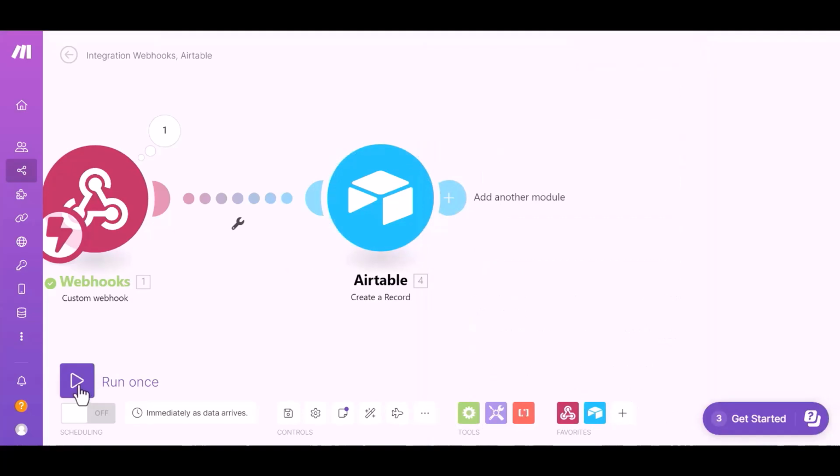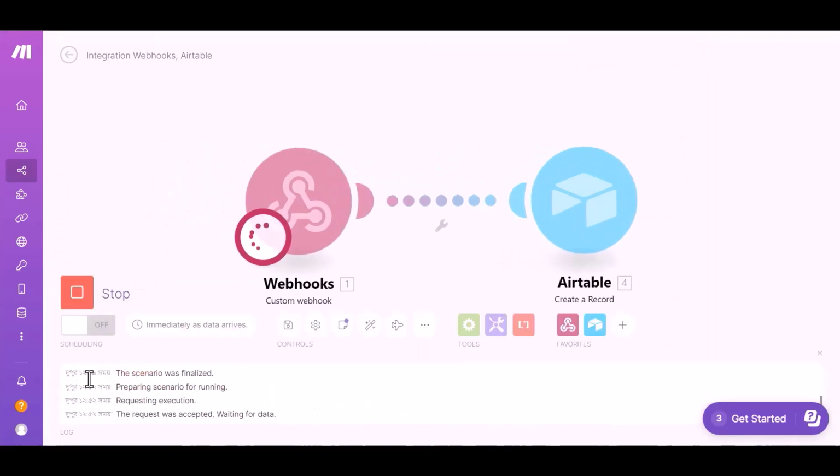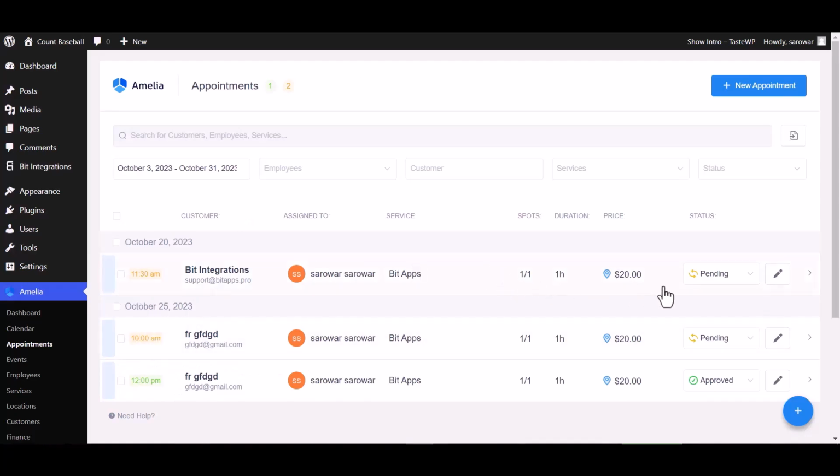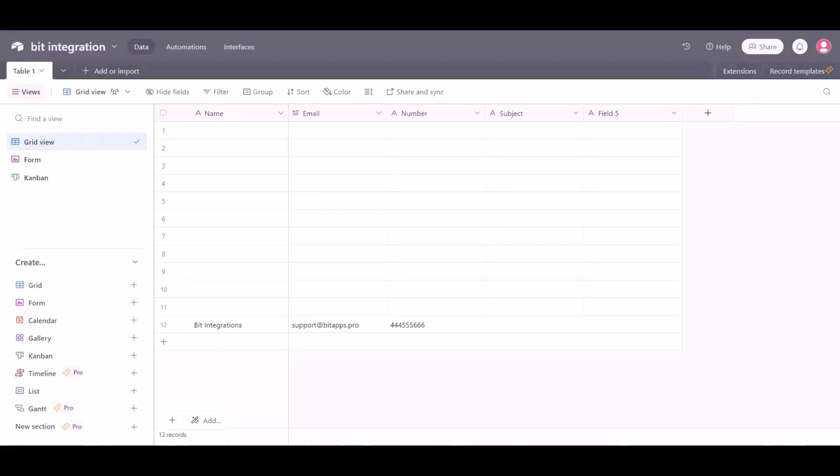OK. Click on Run once. Now go to Amelia Appointment Dashboard and change the status from pending to approved. Now go to the Airtable page. And you can see the data came successfully in the Airtable. In this way you can send your data by using Integromat.